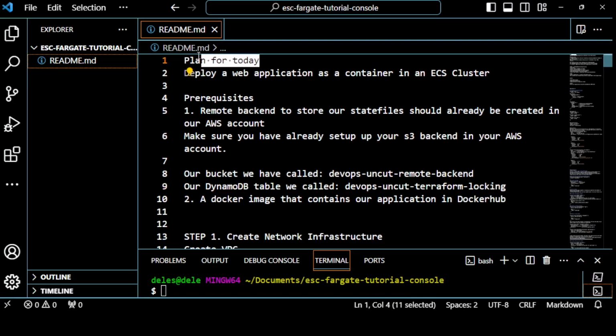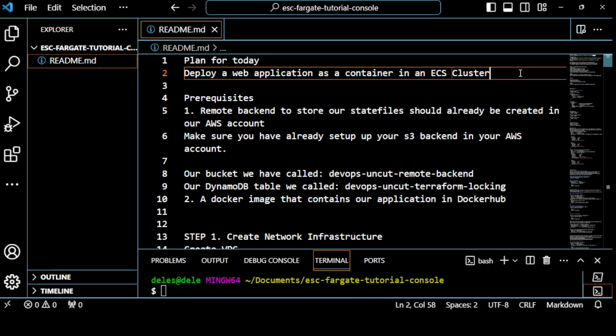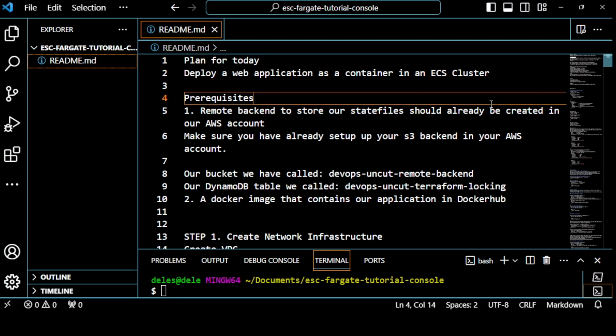So what's our plan for today? Our plan is to deploy a web application as a container in an ECS cluster. So what are the prerequisites for this?